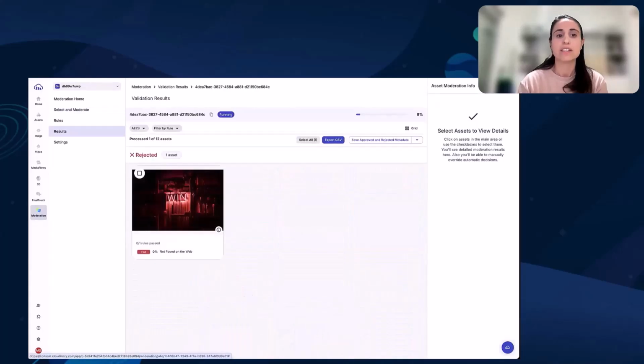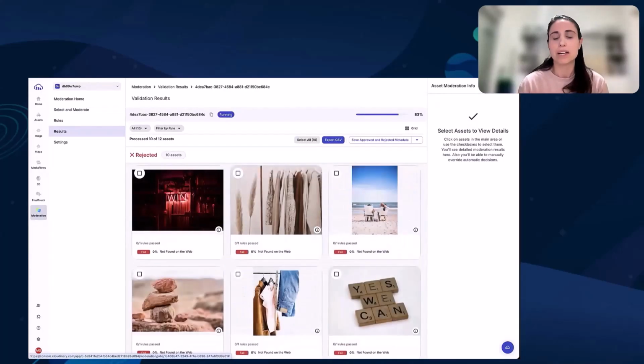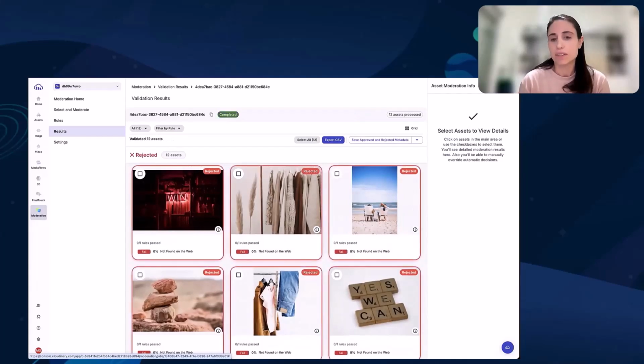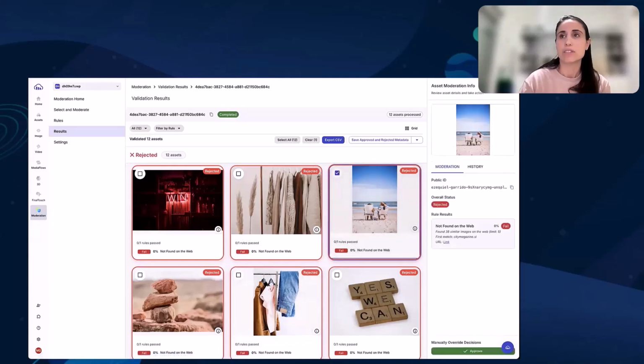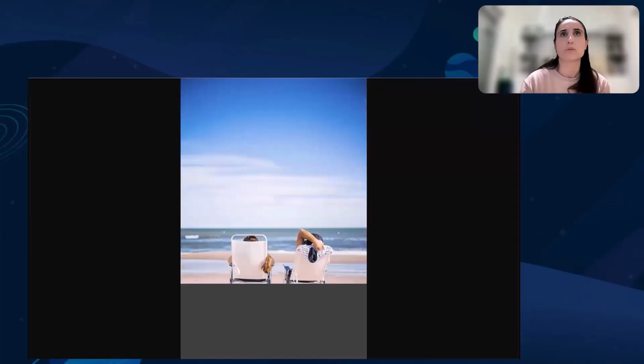And here we selected the assets, and this is a good workflow for existing assets, but for new assets, we'll also be able to trigger the moderation automatically on upload. So as you can see here, all of these assets failed because they are stock images, right? So they are already available online and they were found in multiple places on the web. When I click on one of the images, I can even see the link of the first match that was found on the web.